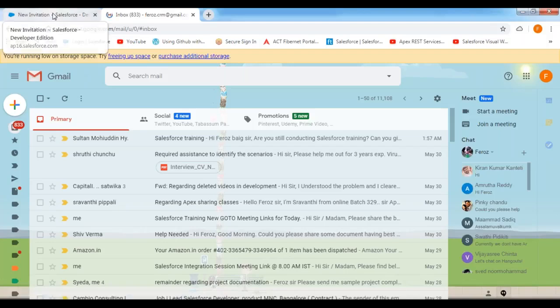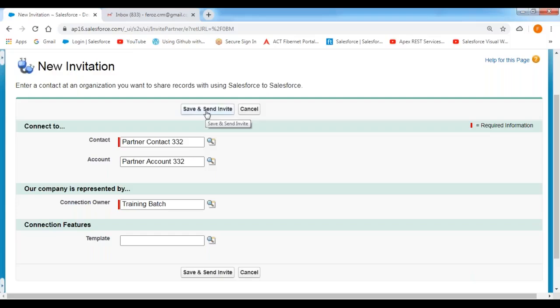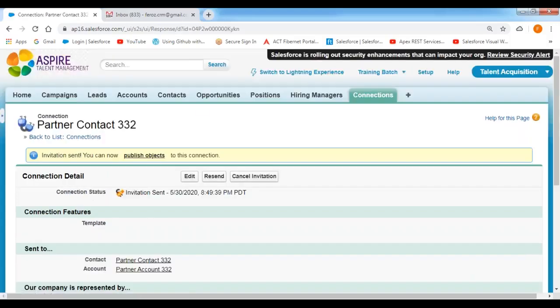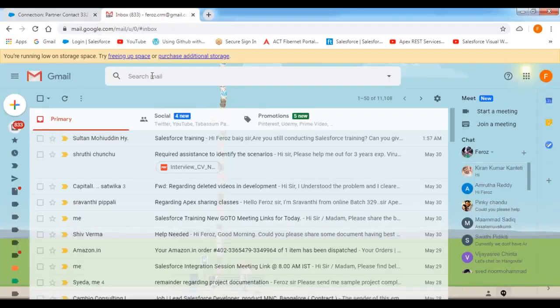Now send the invitation request right now. Click on save and send invite. Now it is indicating that the invitation has been sent. Now the consumer's email ID will be receiving an email notification regarding that invitation request.